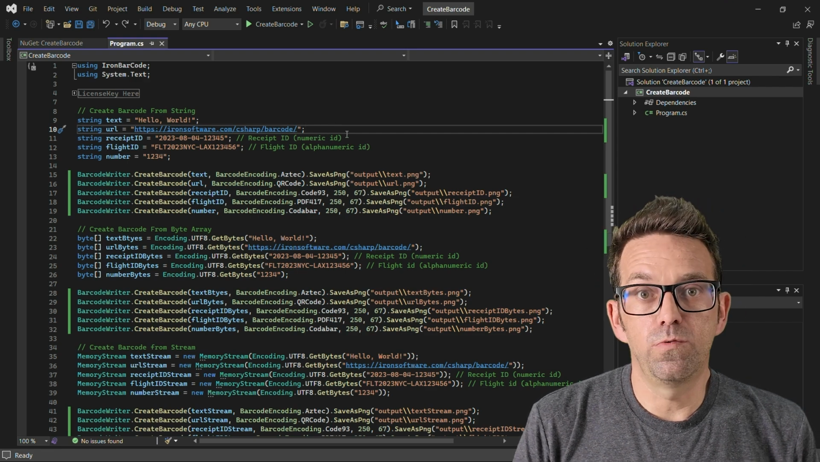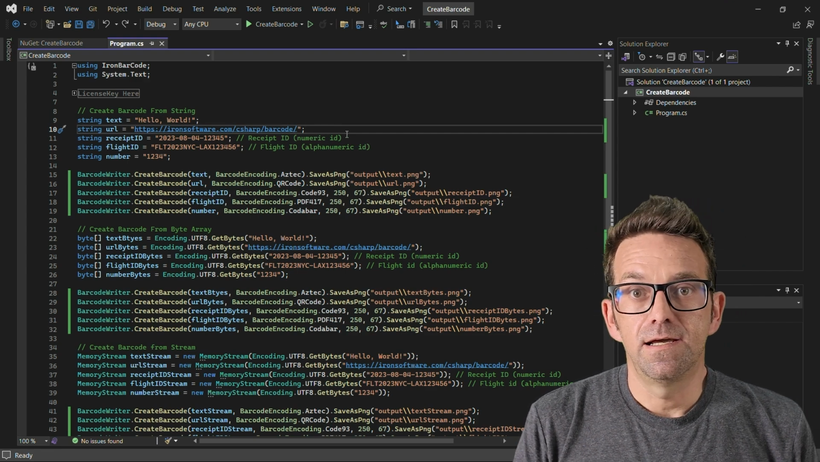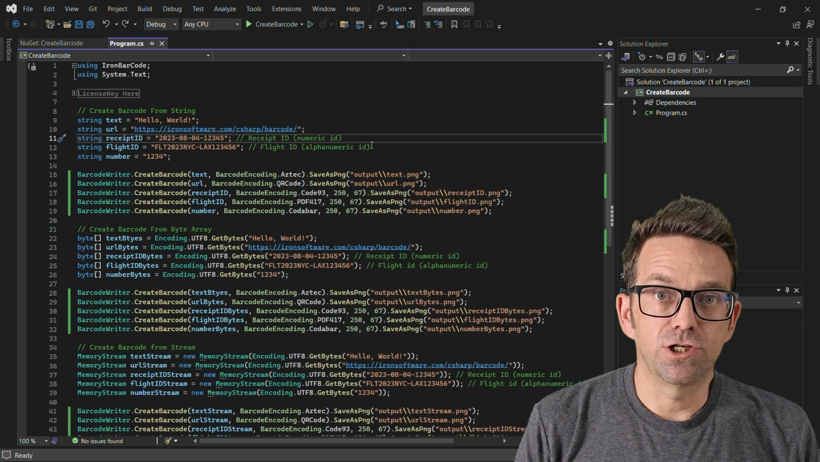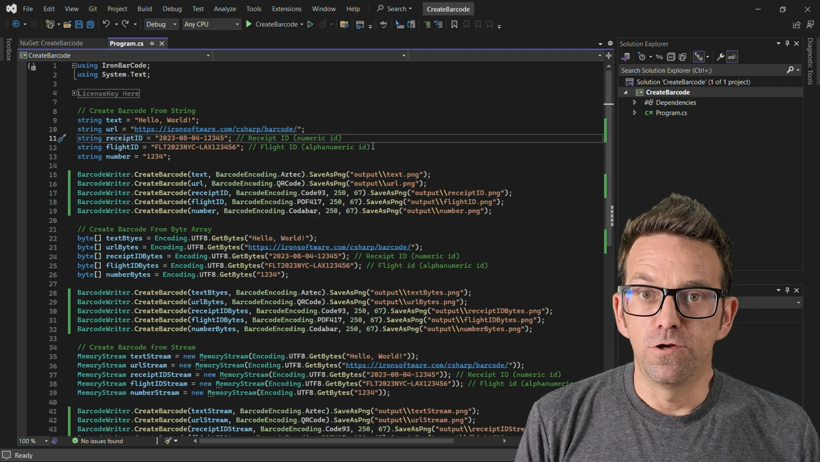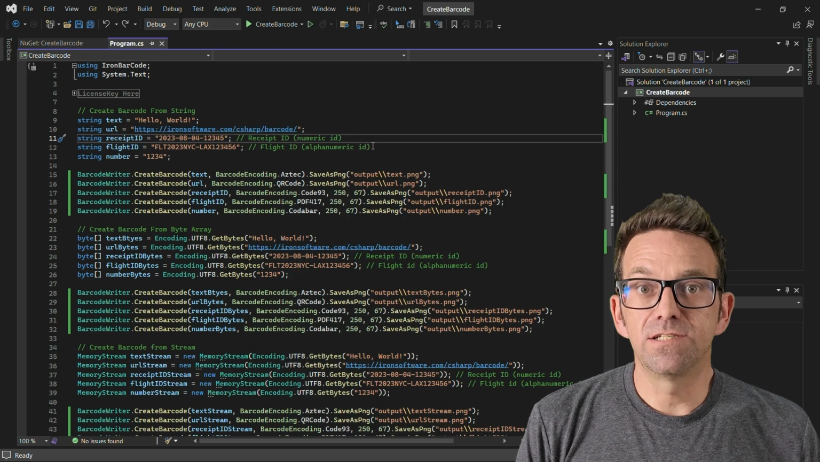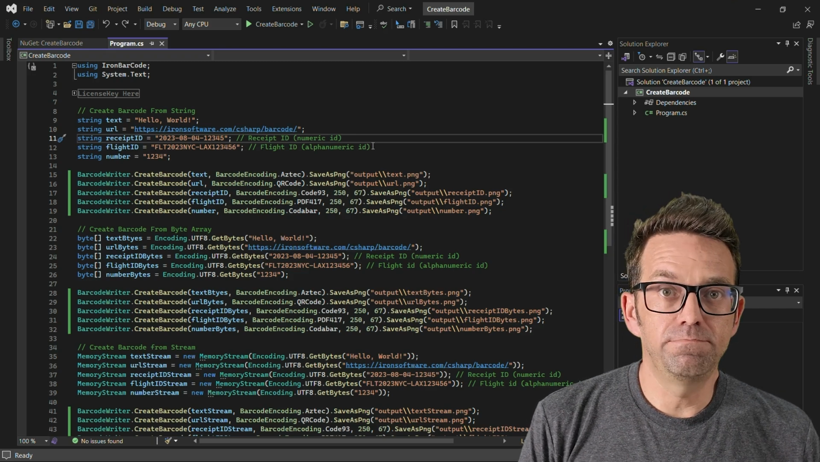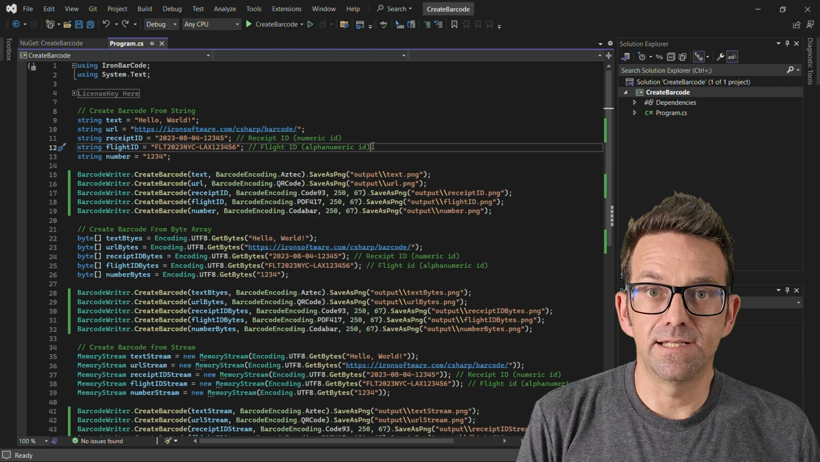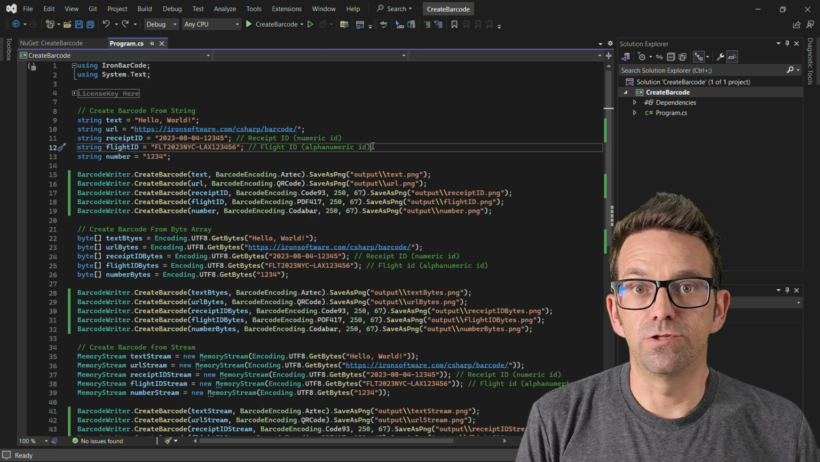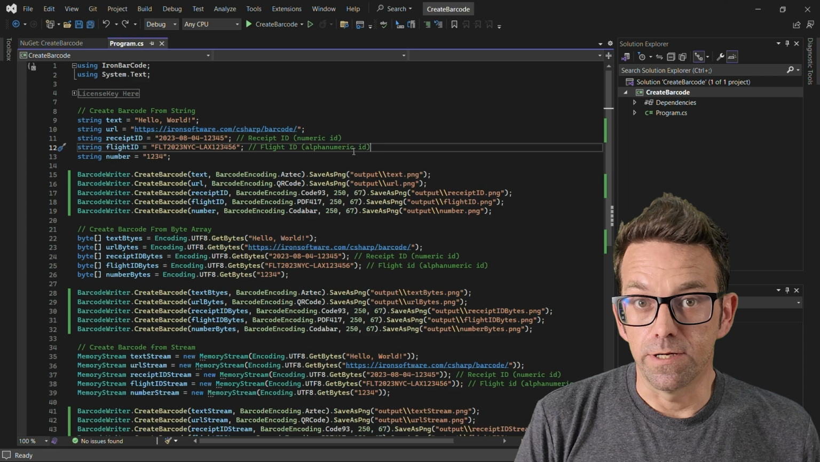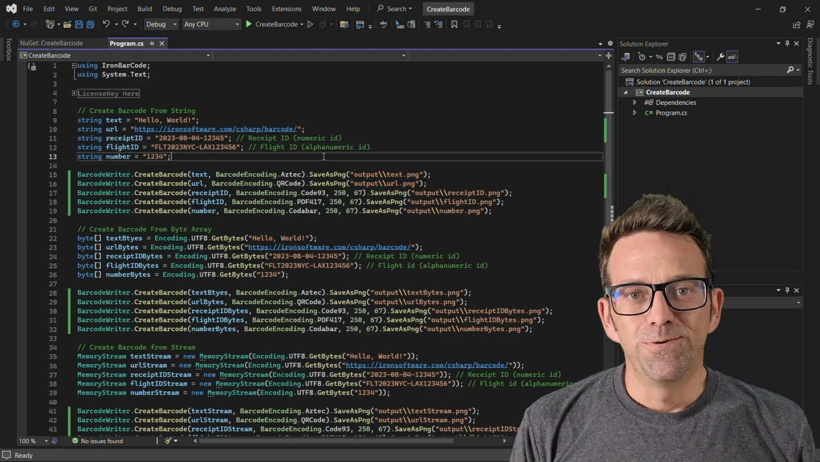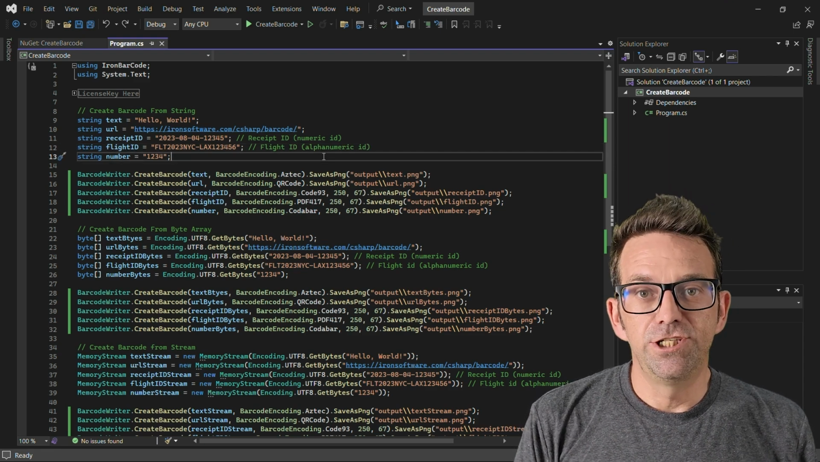In this example, we use 2023-08-04-12345. Create a barcode from an alphanumeric flight ID. For this, we use FLT2023-NYC-LAX-123456. And then lastly, we'll create a barcode from a simple number string. Here we use 1234. We'll save the generated barcodes to PNG files.